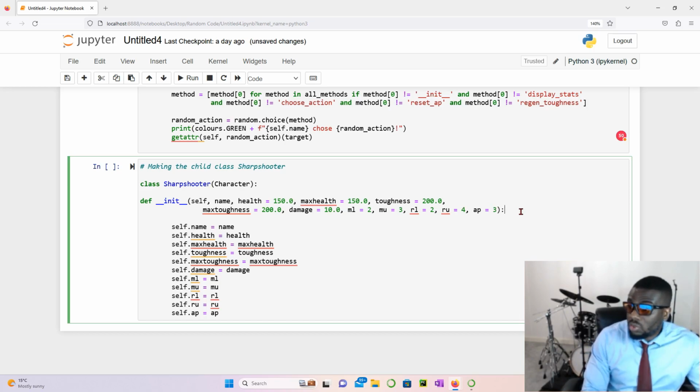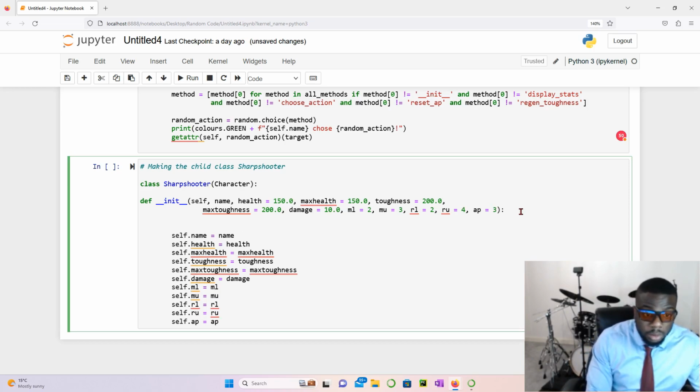Now, I'm going to add an extra decorator here, which is called super. Okay, so super, and then I'm going to reinitialize my name, health, max health, toughness, max toughness, damage, ML, MU, RL, RU, and AP.